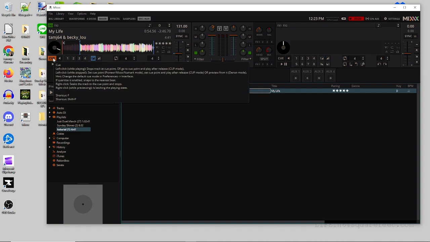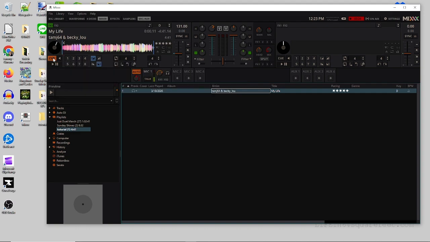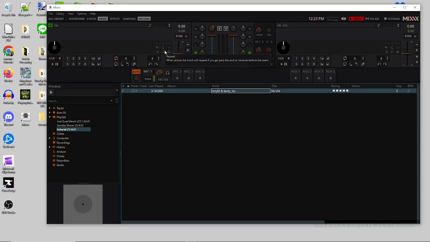And this cue is going to flash. If you right click it, it'll stop flashing. This is the play button. This right here is the eject button. I have not messed with a lot of these other things. Repeat. Have not messed with some of this stuff.